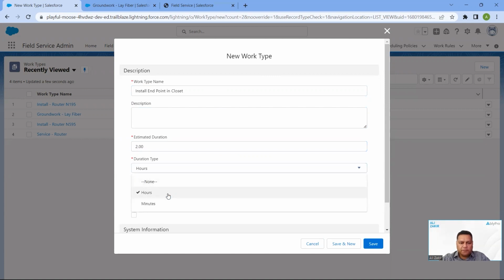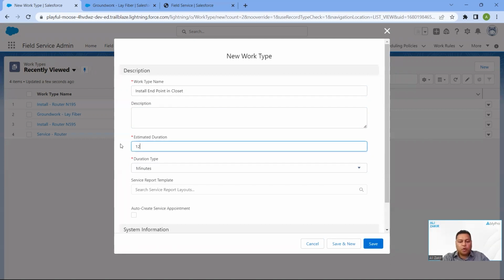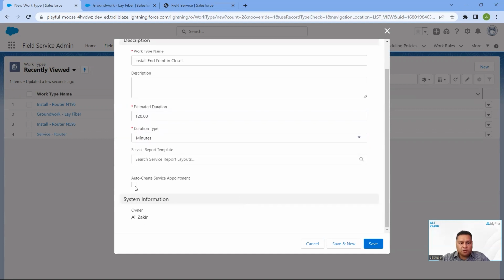And you have options here. You can either specify that as hours or you can specify that as minutes. So if you were to specify it as minutes, in this particular scenario, that would be 120 minutes. We're not going to talk about service report templates for right now. What we are going to do is we're going to check off this auto create a service appointment. And we'll talk about how that comes into play in a minute. So we're going to just go ahead and save this.